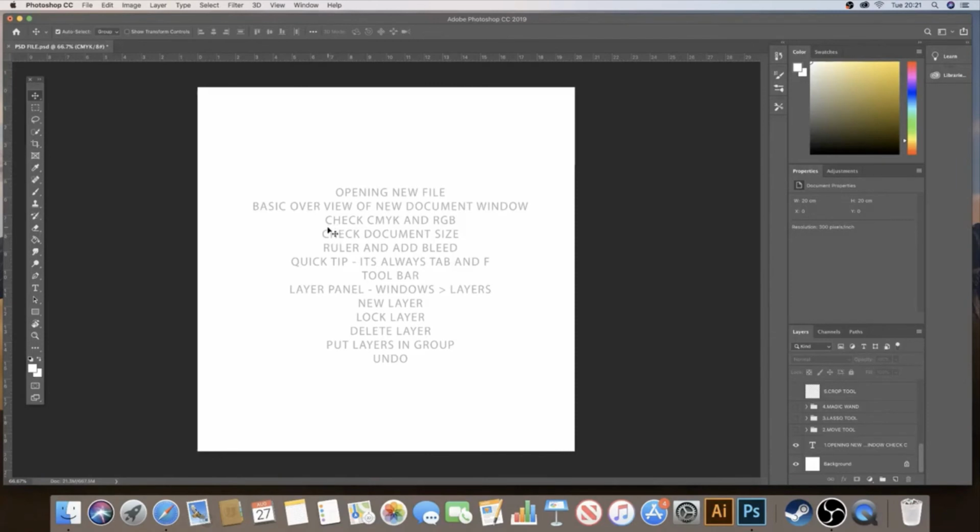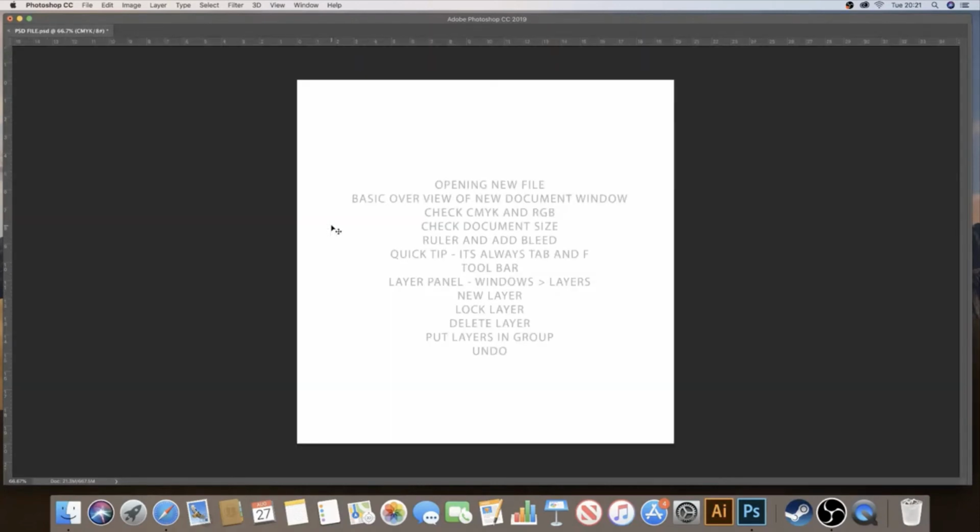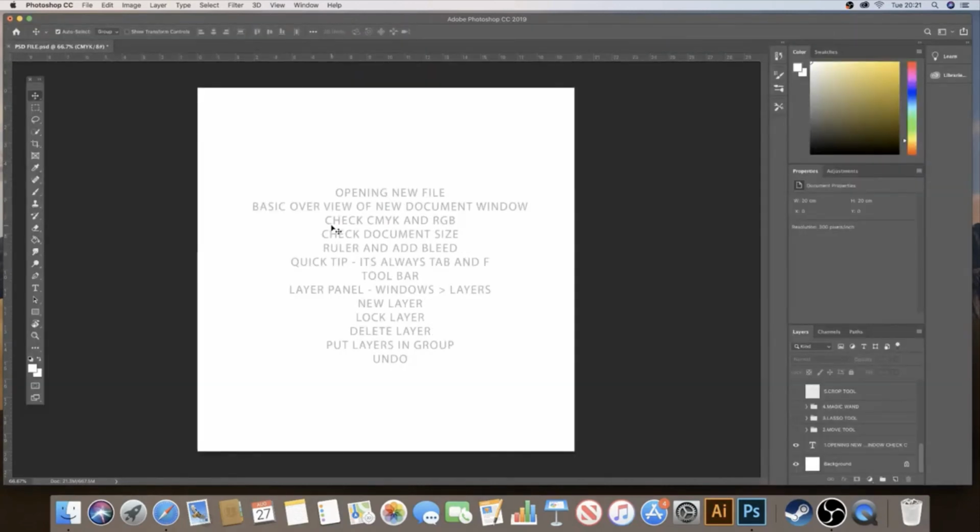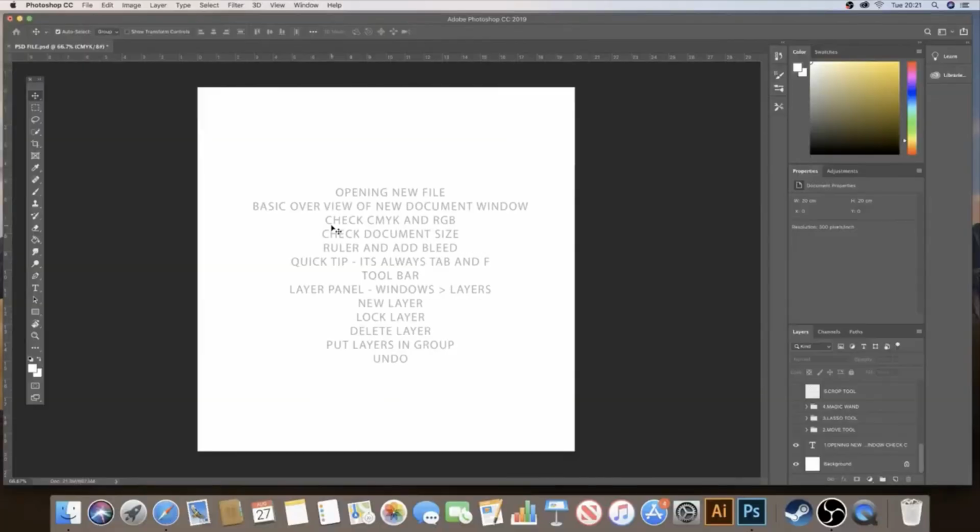One of the main things that I get asked, because I'm a studio trainer as well, is, something's wrong with Photoshop, all my layers are gone. So quick tip, if things disappear like so, or even worse, here you go, oh my god, everything's disappeared, it's almost always you've just clicked tab or F, or both probably.